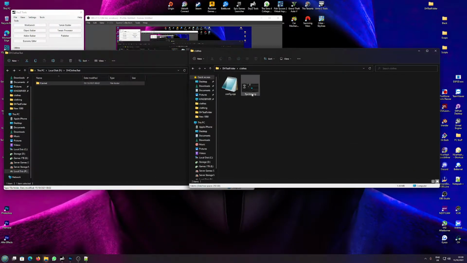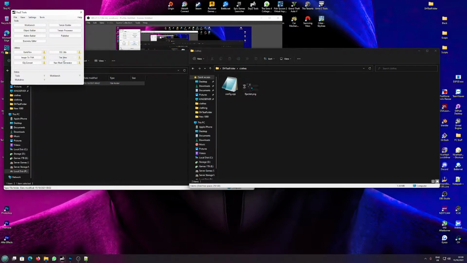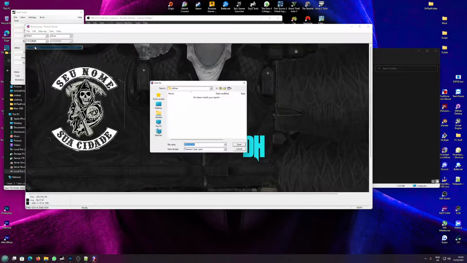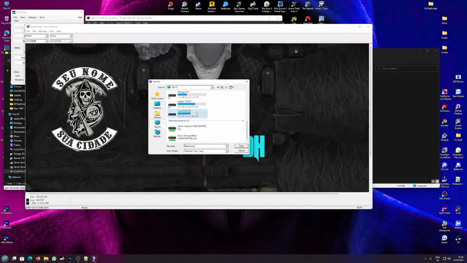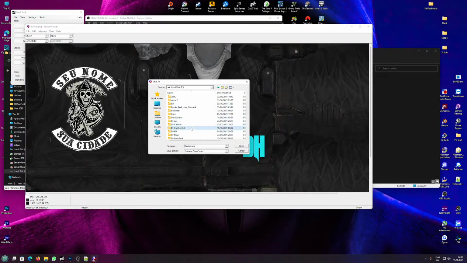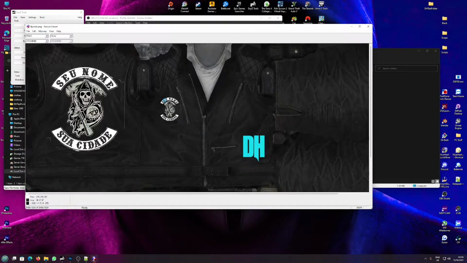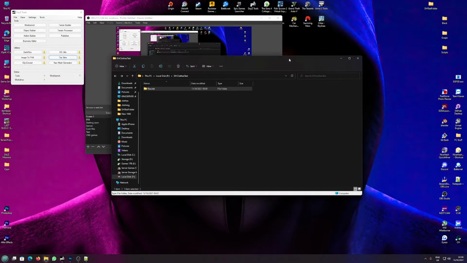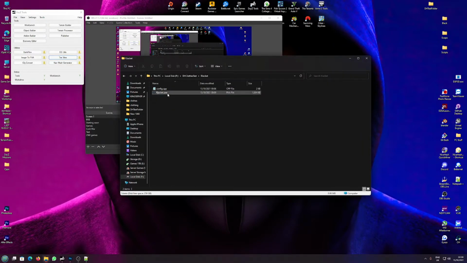Our rider's jacket should be finished. Let's go back in the text view, open up our new jacket, and save this into our DH closed test rider's jacket. We'll just change this to PAA to match what we said in our config earlier. So that's our rider's jacket PAA and our config to match.